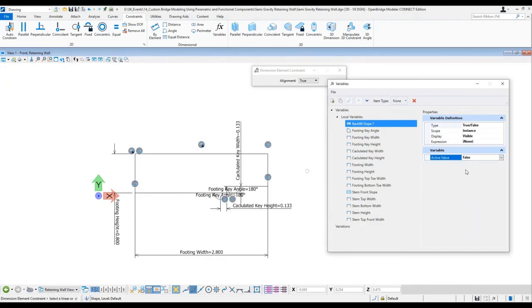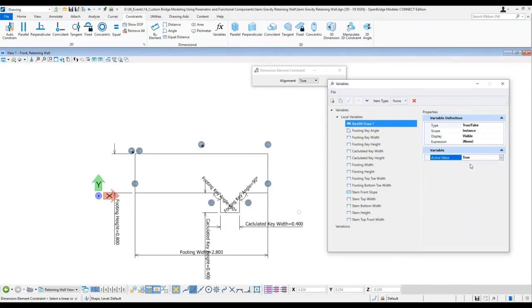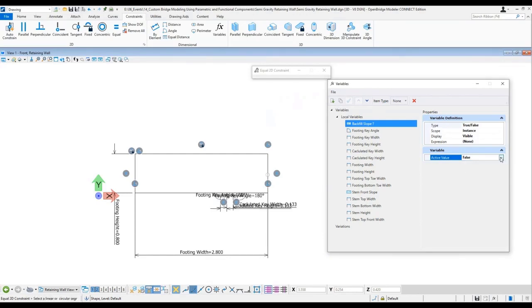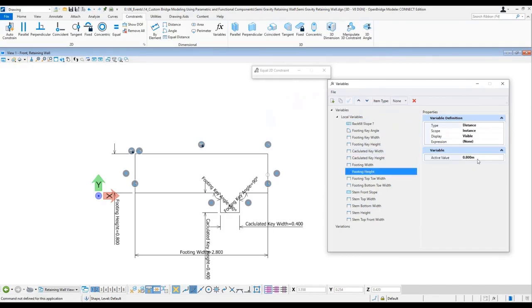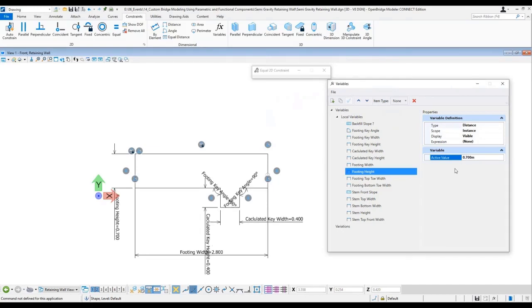It's most important to verify the movement due to each variable name when you finish assigning the name to the component. And assign the distance from footing toe to shear key.